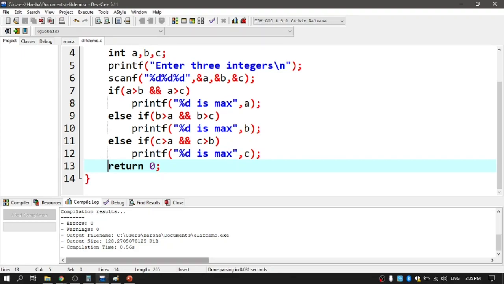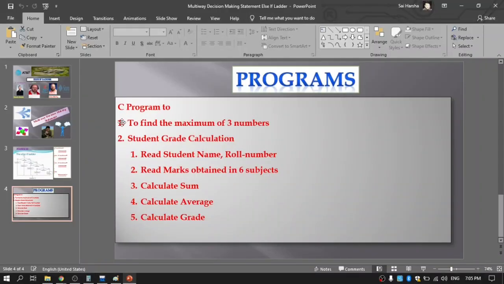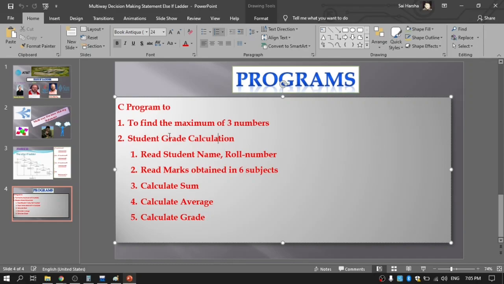Okay, let me get to the other problem. What is that? Student grade calculation. For that, I have to read the name of the student and the roll number and the marks obtained in 6 subjects, and I have to calculate sum, I have to calculate average, and I have to calculate grade, right? Let me get into these things.